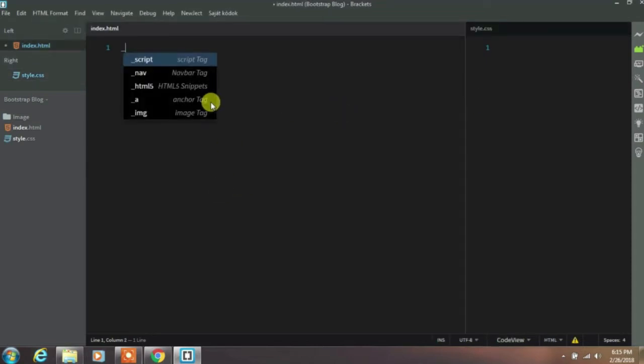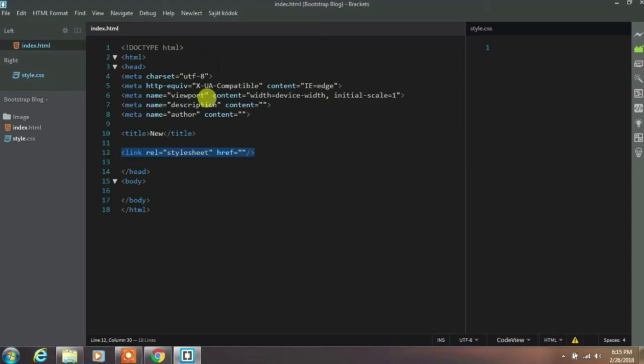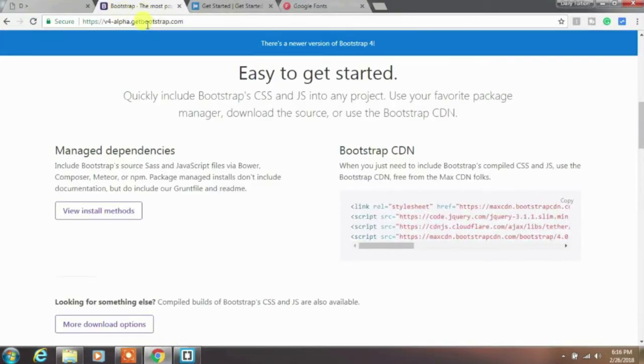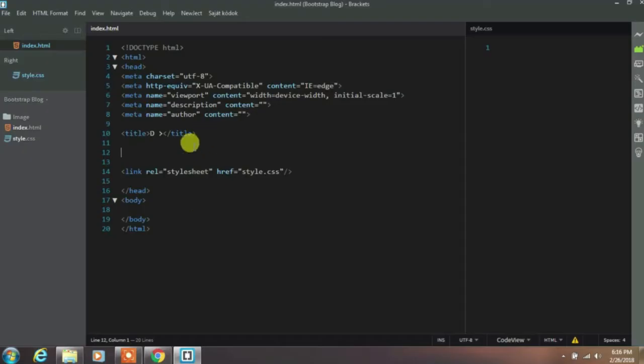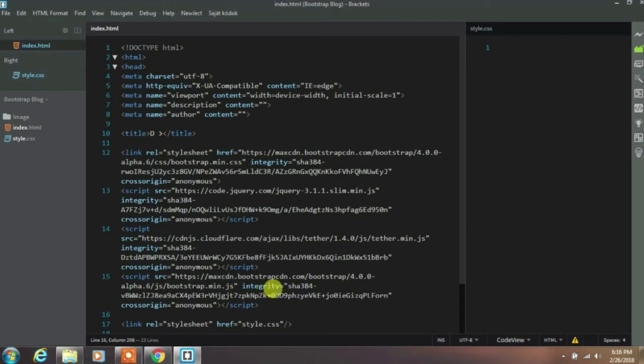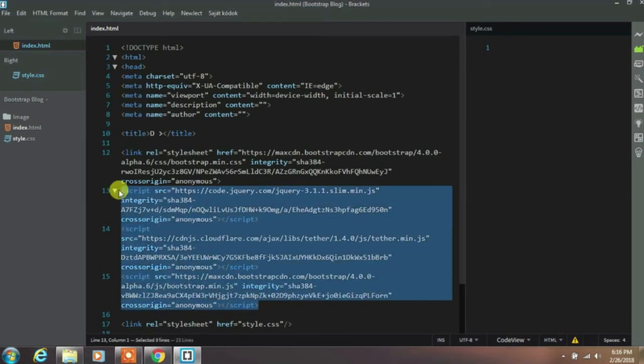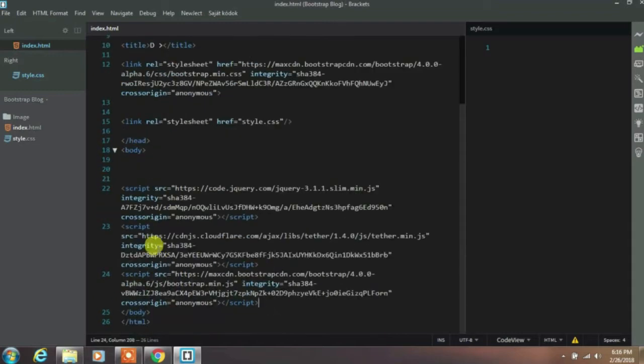Then we create simple HTML5 snippet and link style.css file to index.html file. Rename a web page title. Now we want to include Bootstrap classes in our project. So from the Bootstrap website, we will copy all the Bootstrap CDN and paste it in the head section. We will remove script tag from the head section and place it before closing body tag.